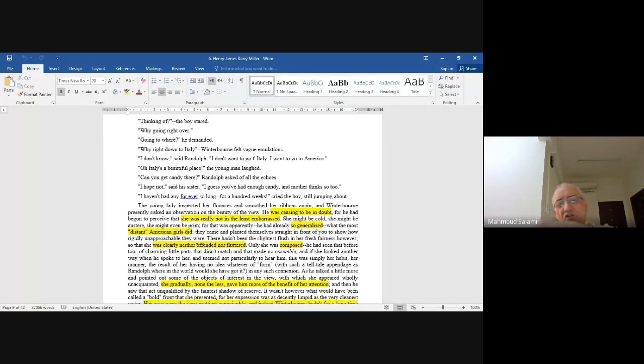So the idea, notice here, the narrator said he had already generalized. Now, of course, he generalized that she's okay and she's open and she's spontaneous and she's free and she's nice and so on. So he would talk to her, no problem. What the most distant American girls did. Yeah, so this is it. And notice here the word distant. Distant. Meaning, as I say, don't talk to strangers. We say to our girls, to our children, don't talk to strangers.